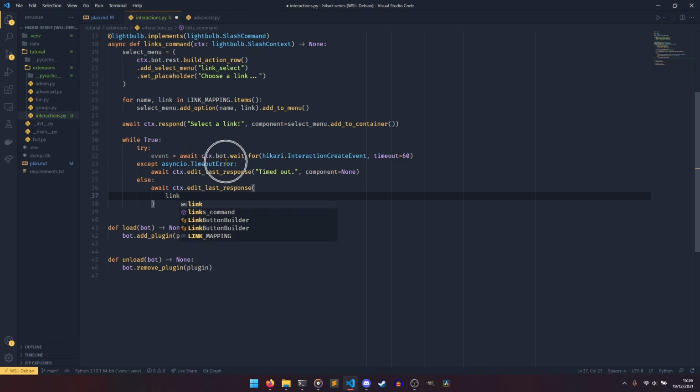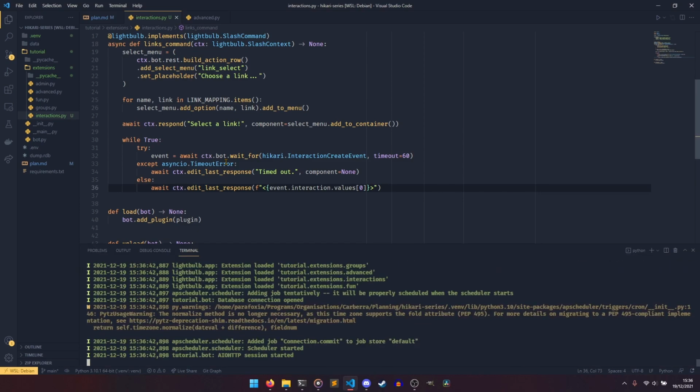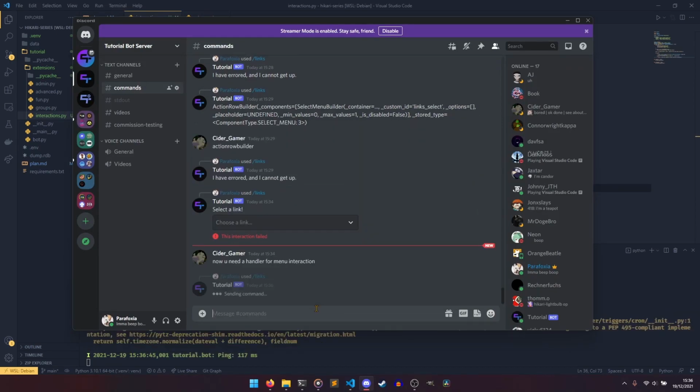Because it'd just be link, really, wouldn't it? Right, I think. Oh no, it'd be, no. It would be event.interaction.values 0 apparently. Okay, yeah. That theoretically should work. Links.